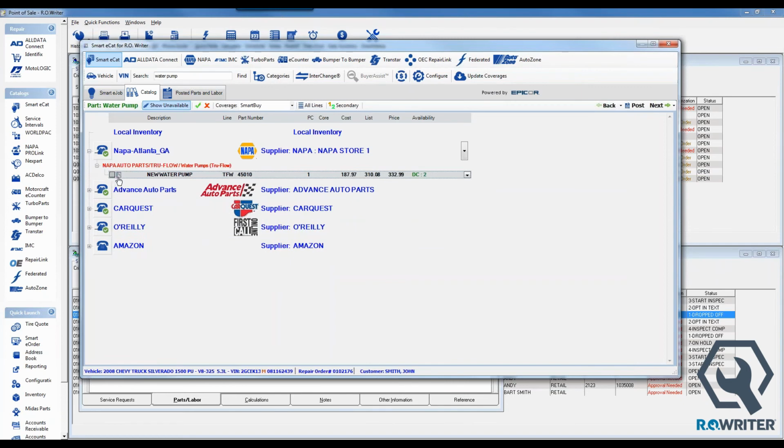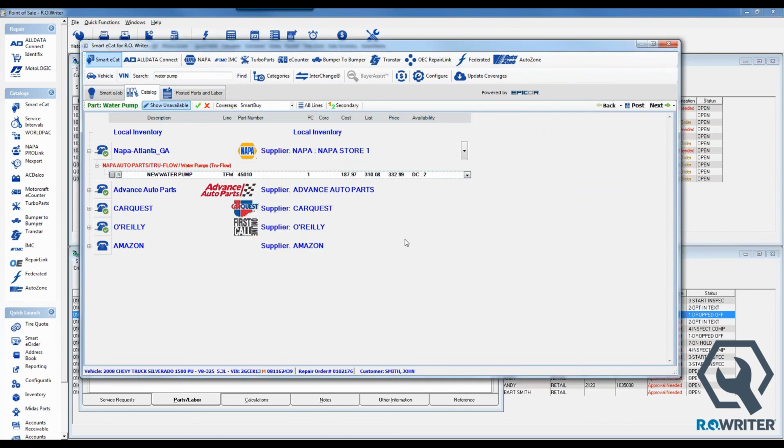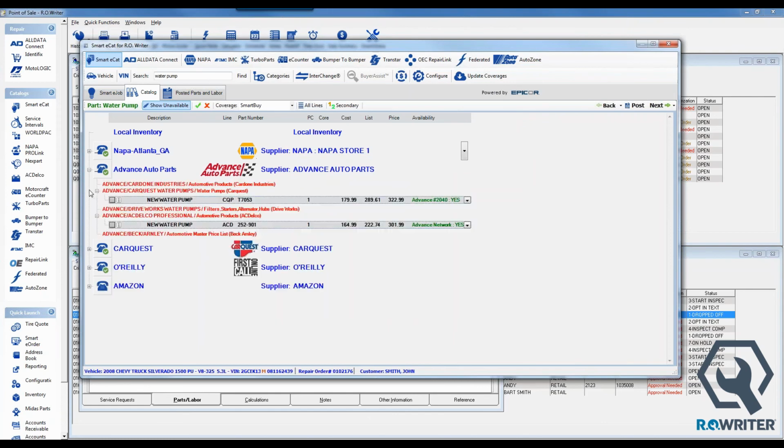With NAPA, you'll see an N. Again, this reaches out to NAPA's ProLink site, where it won't show me the spin 360 view, but I can see the bottom or the side or the top on that water pump as we go through. So again, images, definitely, other information, potentially, depending on the part. Anybody else, it'll show us an I.